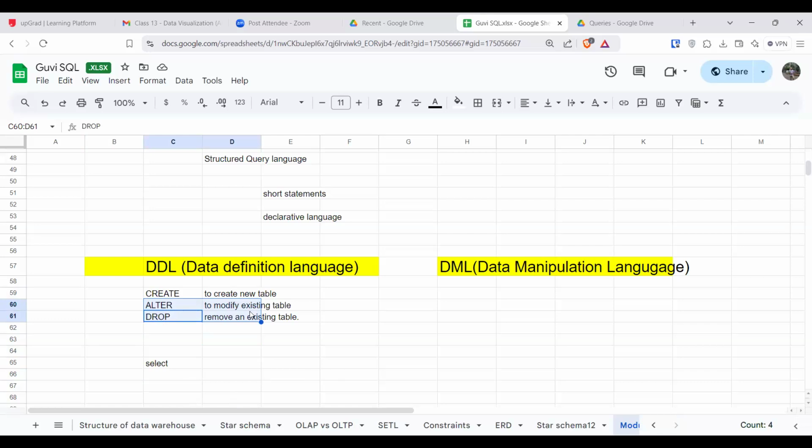Now you have done all the hard work and created your database structure. Now comes the time to work with the actual data itself, right? For the set of commands which work with the data, referred to as DML, we have insert, we have update, and we have delete.